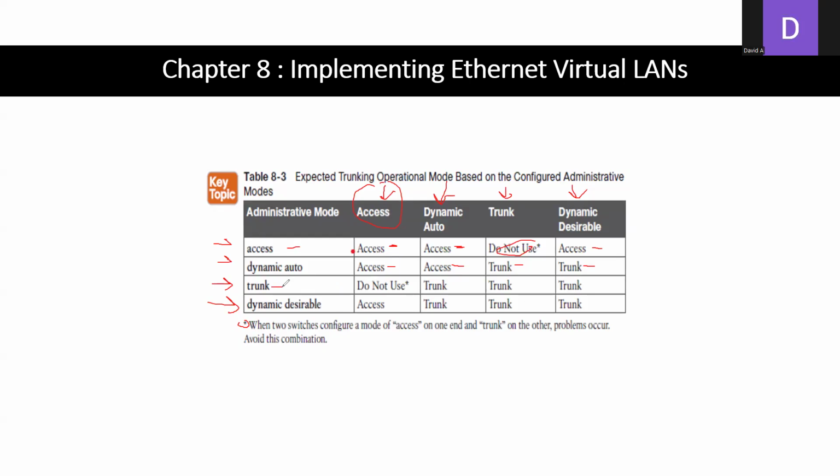Administrative mode: if we set up one side as a trunk, of course, you're going to see it's going to say do not use. We're going to have errors if the other side is set up as access. If the other side is set up as dynamic auto, it's going to configure as a trunk. If the other side is set up as a trunk, it is going to configure as a trunk. If the other side is set as dynamic desirable, it is going to set up as a trunk.